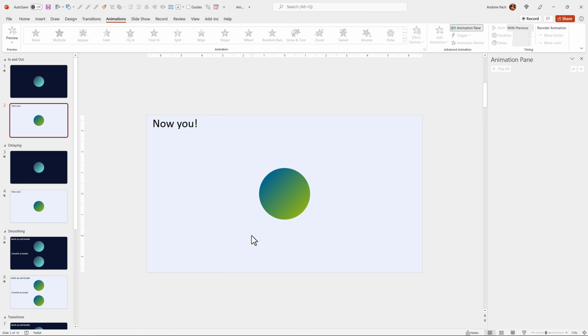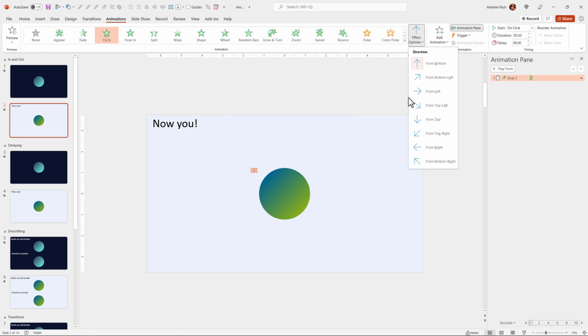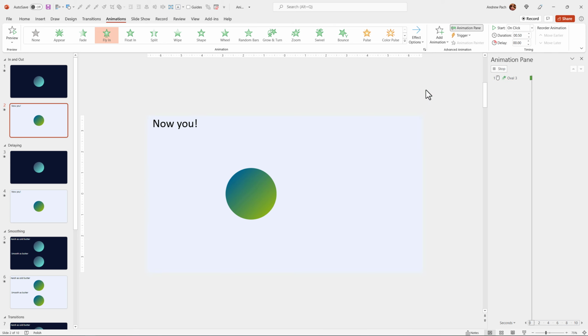You can watch the lecture and do this later, or try to work along. I will select the first object and I will insert a fly-in animation to it. You can see it flew from the bottom, so I'll change the effect options of this fly-in animation. These are effect options that can be changed, and I will select them from left. Alright, now I want to add another animation on top of it.